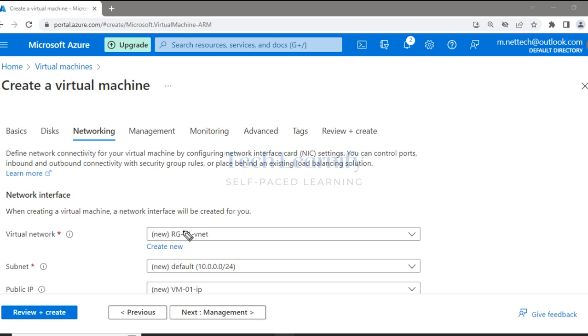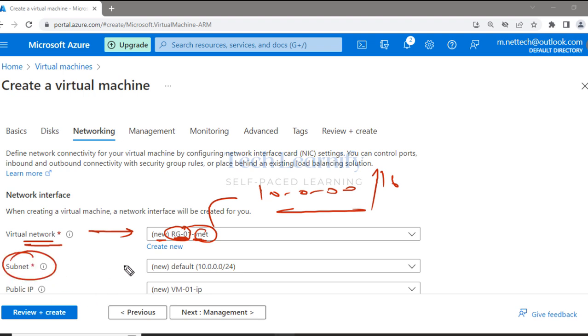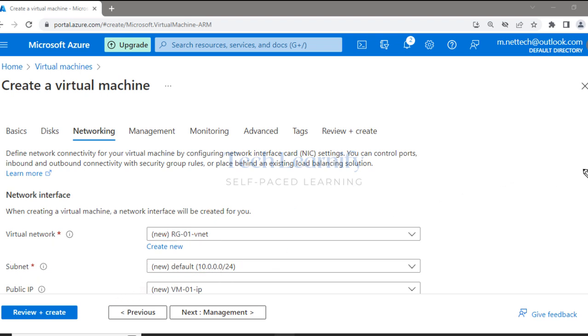And even if you don't do anything, see here, by default, a virtual network is going to be created new, and the name of the virtual network is the resource group name dash virtual network. This is the resource group name, and then virtual network. And the network address by default is /16. One subnet is created by default, and the name of the subnet is default, 10.0.0.0/24.